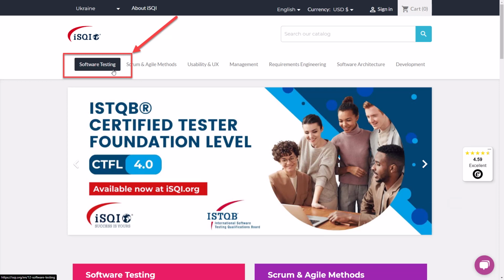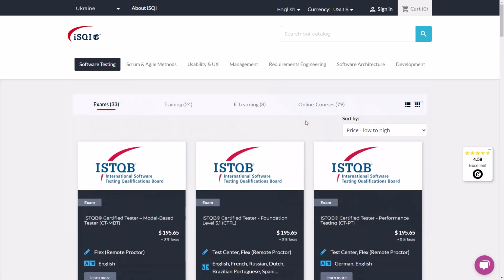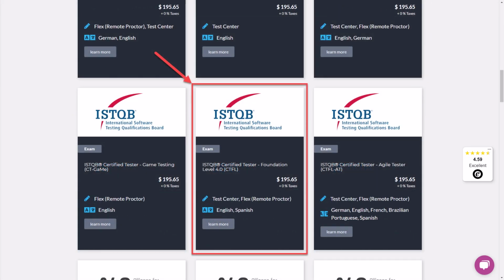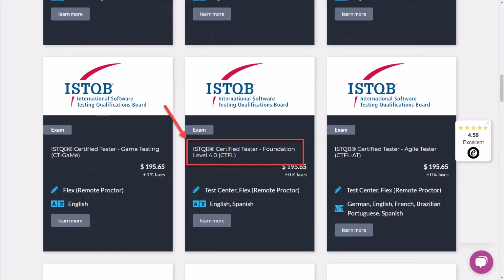Click on the software testing tab in the header. A page with 30 exams will open, and among them you need to find the one that interests you. In our case, it is ISTQB Certified Tester Foundation Level 4.0. It's very important to read the title carefully because the ISTQB exams are very similar to each other. Therefore, read the name of the exam you choose very carefully.